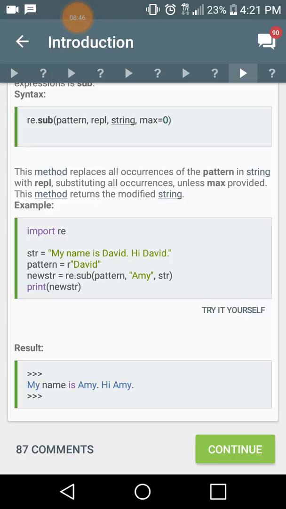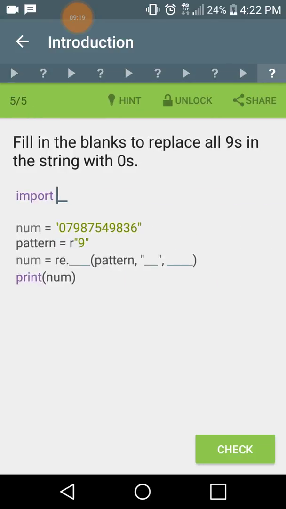So here's the example. Import re, str equals the string "my name is David. Hi, David." Pattern equals r followed by the string "David". New string, shortened into new_str, equals re.sub(pattern, "Amy", str), where str is the variable that holds the original string. Lastly, we have print new_str, and as you can see in the result below, my name is Amy. Hi, Amy. So we've replaced David with Amy.